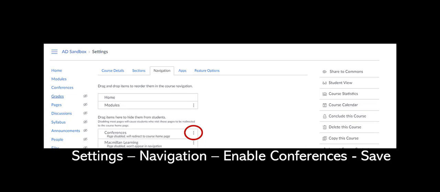As a last resort, if this proves to be too many steps, you can enable conferences to be visible for students, but we do ask that you truly use this as a last resort. To enable, within your Canvas course, click Settings, then Navigation, click the three dots next to Conferences, and choose Enable. You must then scroll down to save. It is imperative you do not enable any other features in order to maintain consistency across all secondary courses in EMS ISD.